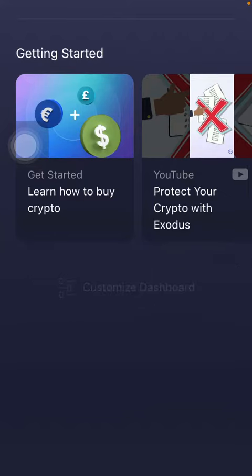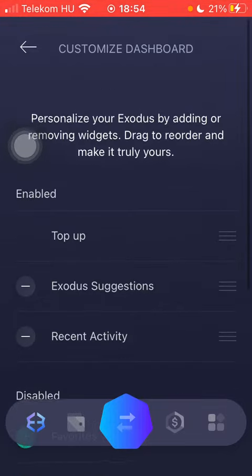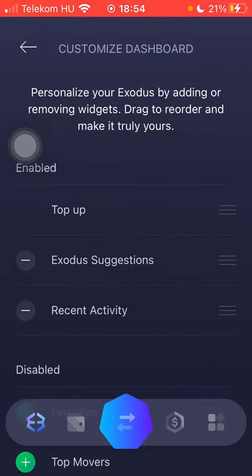So click on it, and then you will find widgets in the enabled and disabled section, so feel free to drag and reorder them. And if you want to disable any of the enabled widgets, all you have to do is clicking on the minus icon next to it on the left side.